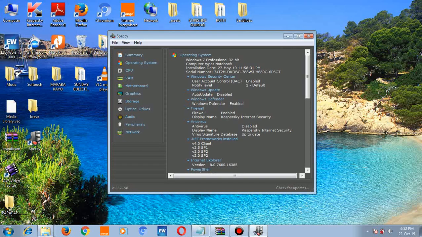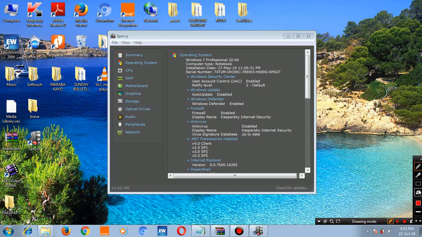Windows 7 32 bit, installation date. This Speccy specifies even the date that the installation was done, and other information. So let me show you. That's the date that the operating system was installed. Then Windows Security Center, Windows Defender, and you can get more and more from that.